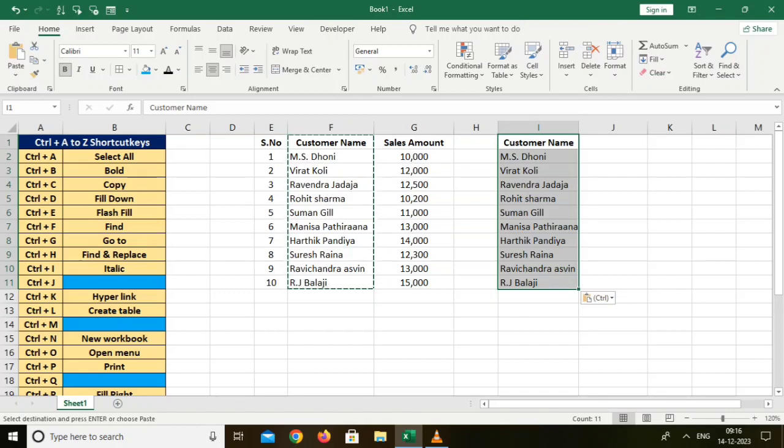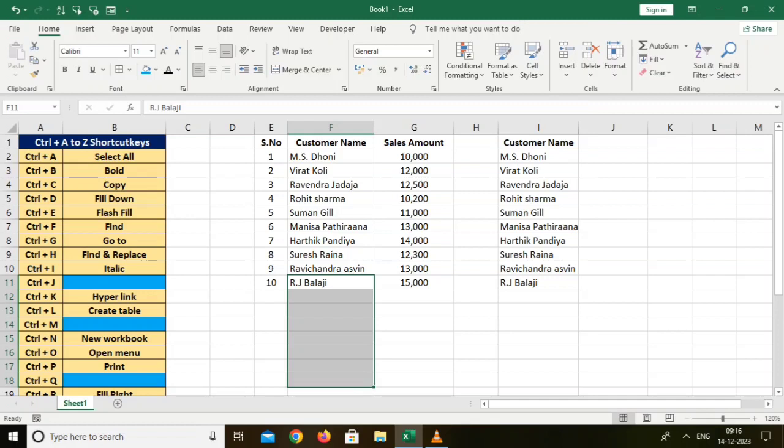Next we move on to Ctrl D. Ctrl D is used for fill down. You select the data and press Ctrl D. The first cell is filled down to the remaining cells.